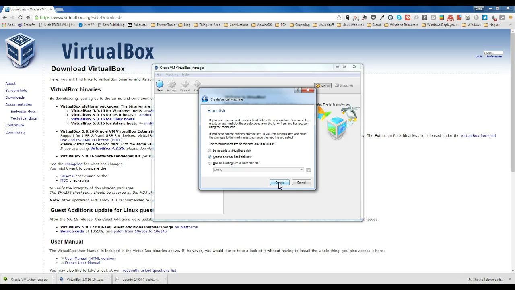On the next screen, we will set up the hard disk for the virtual machine. This is the storage for the virtual machine. 8 gigabytes is the recommended size, which is too low in my opinion. First, make sure the Create a Virtual Hard Disk Now radio button is chosen and then click Next.